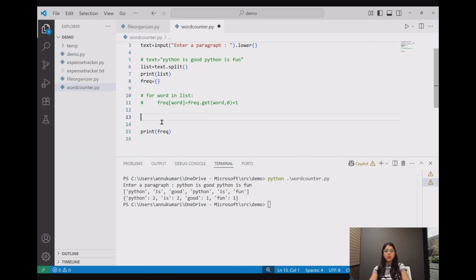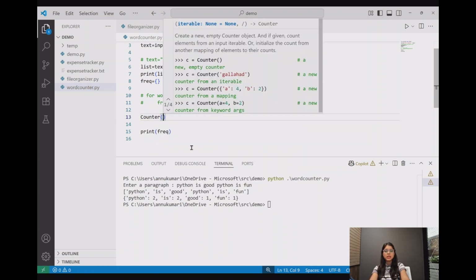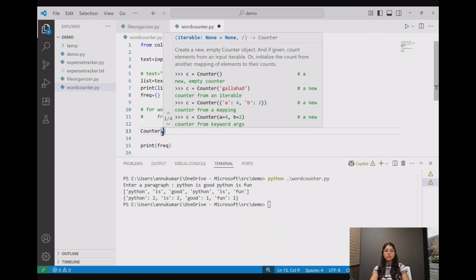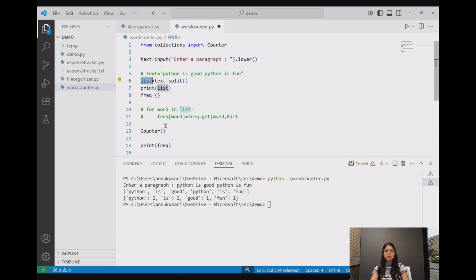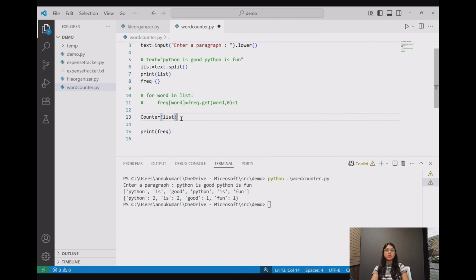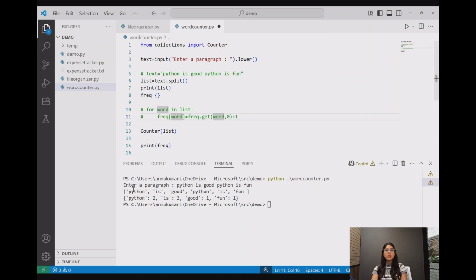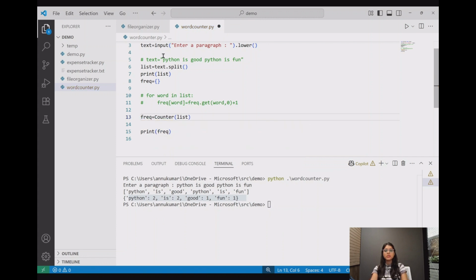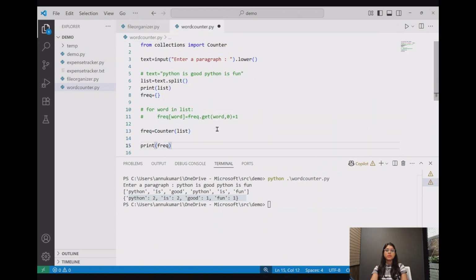In order to use the Counter class, I will simply write Counter, and inside the argument I'm going to give the list. Inside this class, I'm going to pass the list. What it will do is take each word from the list, count the occurrence of the word and put it in the dictionary automatically. It will create a dictionary like this for each of the words along with their count. Let me assign this value into the frequency dictionary that we have created here.